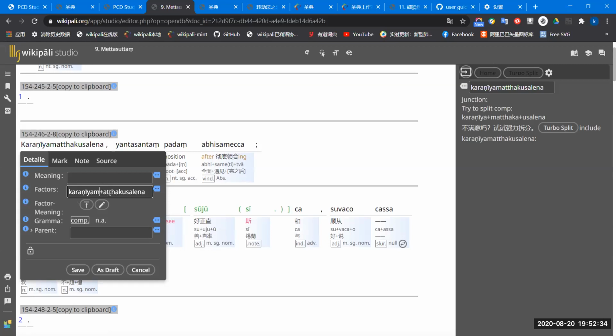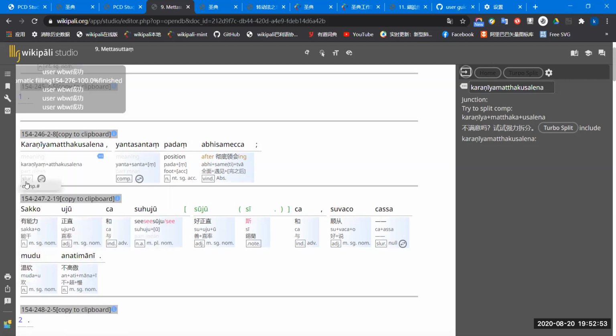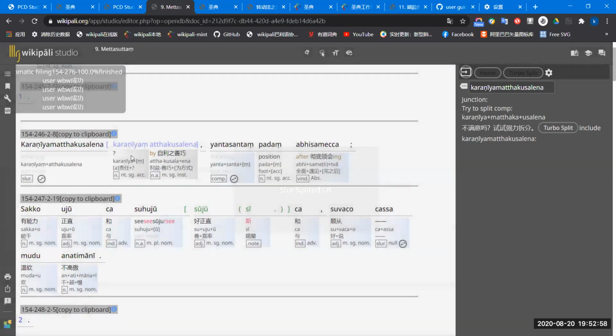And this is actually the sandhi. So for sandhi, I translate it as slur. It's a musical term, a technical term, and then save. And here you can see it has the button. We click this button, then this will split as Karaniyan plus Attha Kusalena. This is the right split of this word.